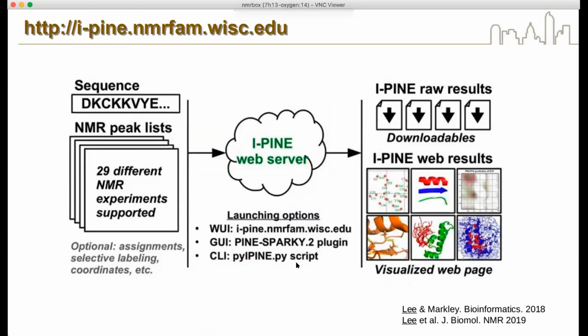And then a Python script is there if you wish to run it manually from the command line. And there is an ipine.py script you can download from the iPine web server web page. Then you will get a bunch of useful, reachable data from iPine, including web results recently developed.